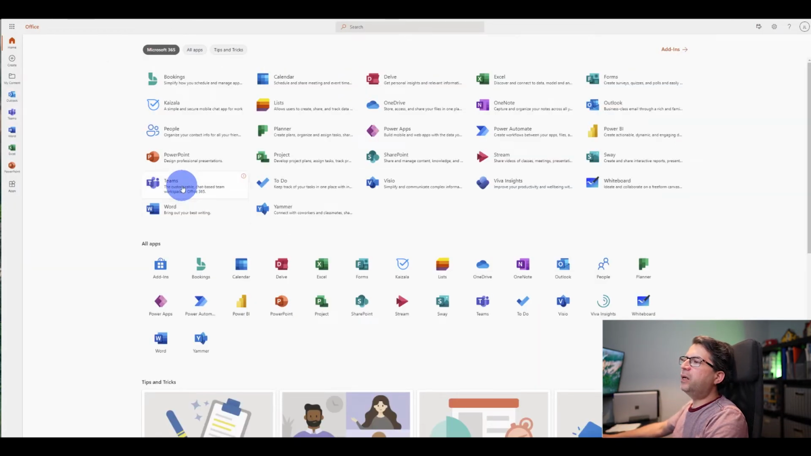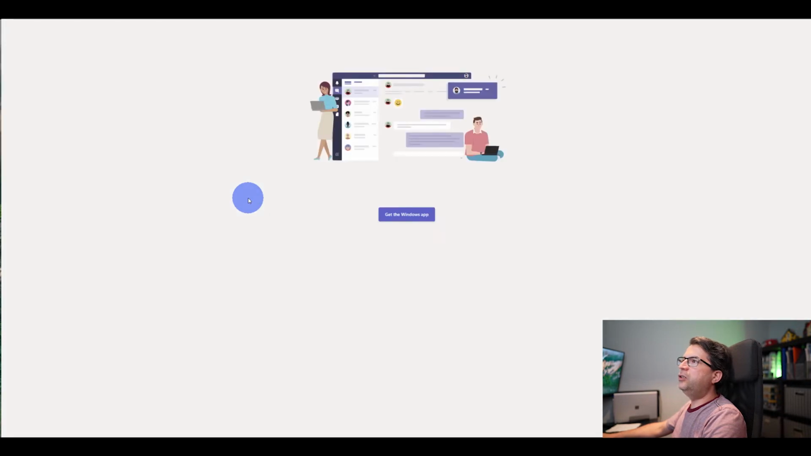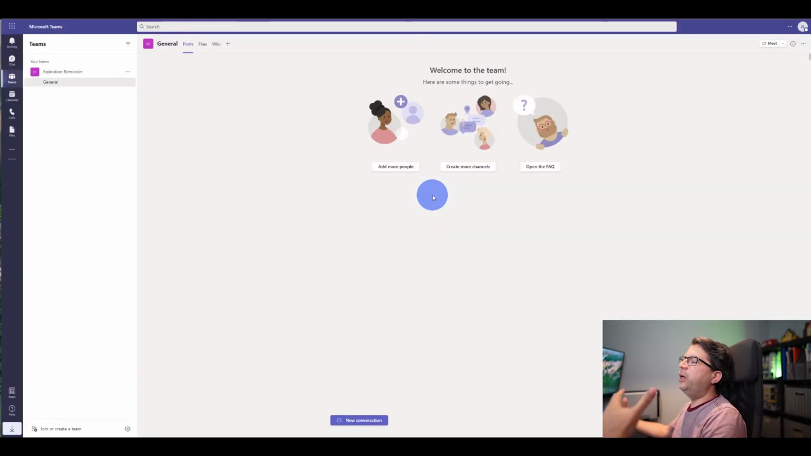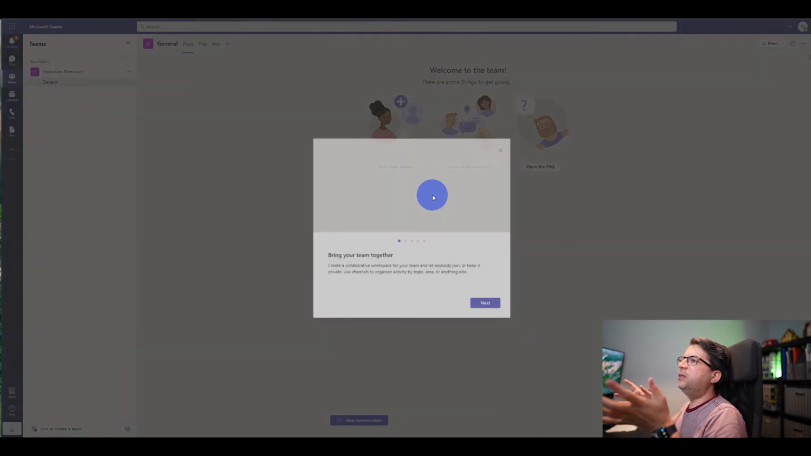The next app is Microsoft Teams. Microsoft Teams is the gold standard on communications between your organization and your employees. Okay, so it's a chat application, and it allows you to create chats, create rooms, and chat with your team around specific topics.